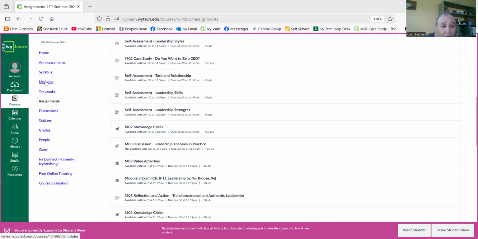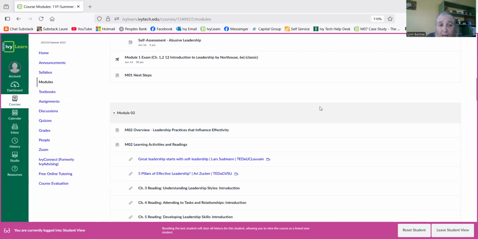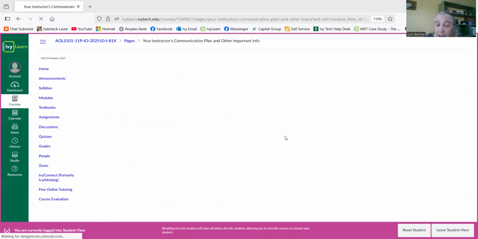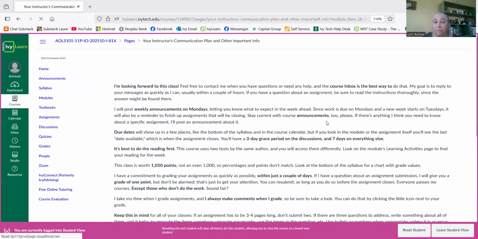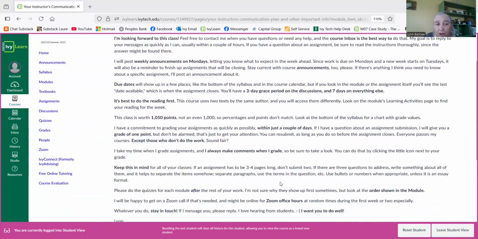Now let's go to modules. The assignments have them all in order by due date. Oh, very important, at the very top of the modules page, the resources. Definitely check out the instructor's communication plan. That talks about things like the 3-day grace period for discussion, 7 for everything else. Some of that stuff we already covered.